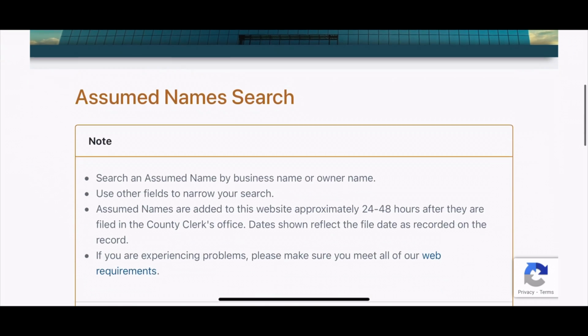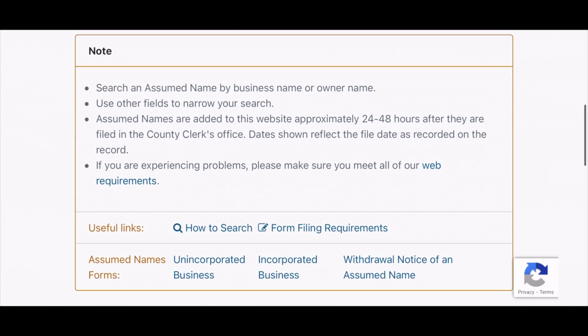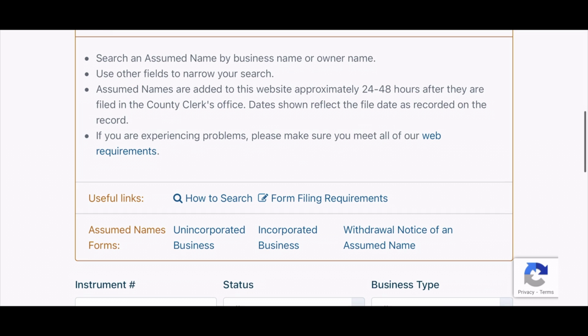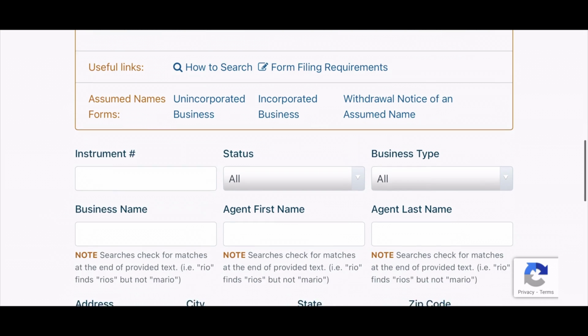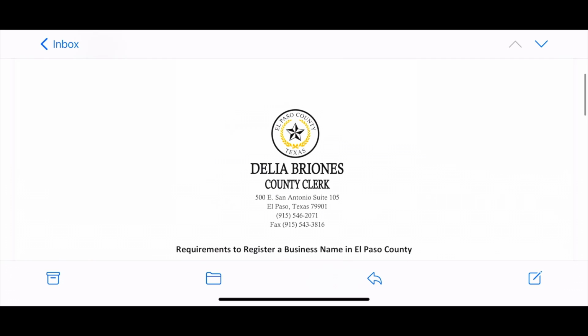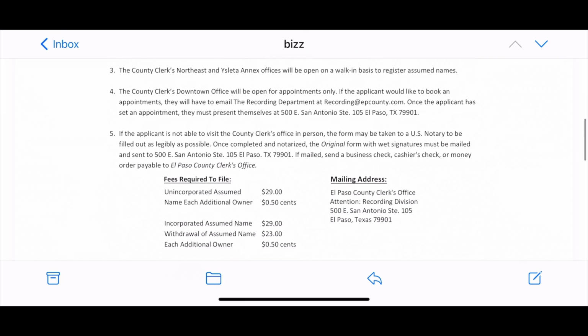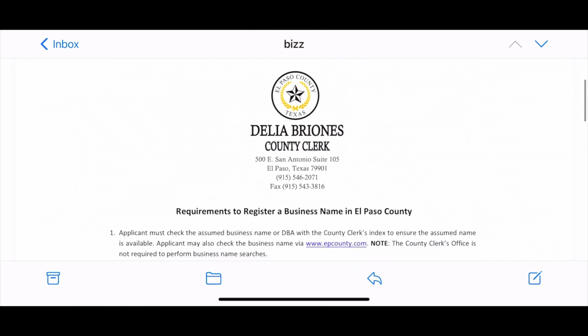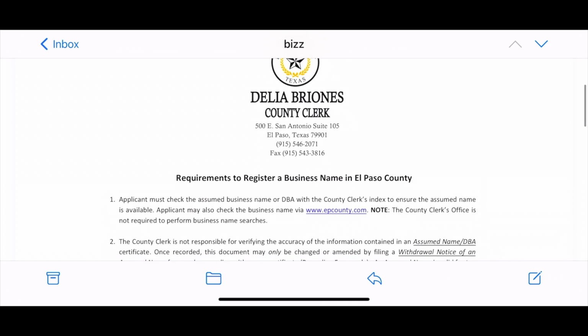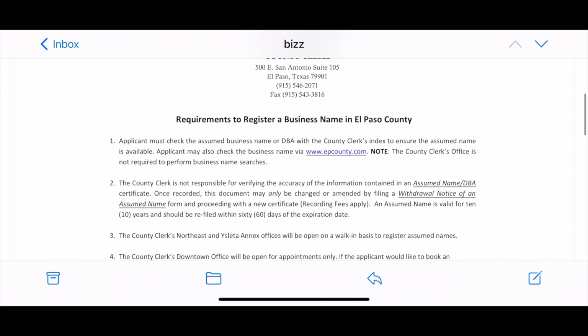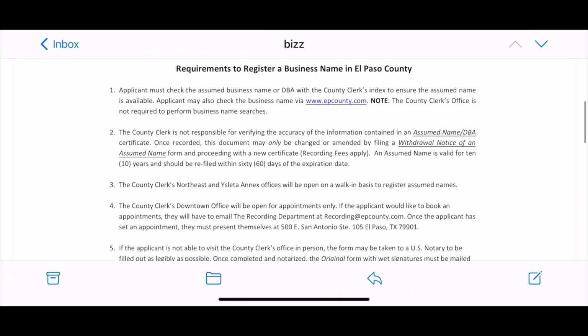Here, you can type in what you want your business name to be, and then you can check it to see if someone has already taken that business name. And then they have useful links. I went ahead and clicked on the form filing requirements so I know what is required. And then the form just says basically that they're not responsible for checking the name of your business, and that's your responsibility. So go ahead and find out if your name has already been taken or not on the previous page. Then they tell you where to file the form for your sole proprietor business.